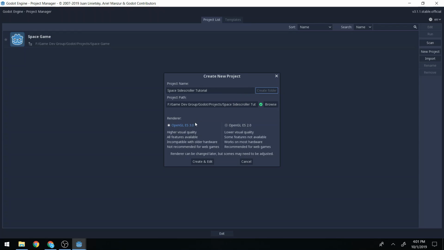Now for the renderer, we're going to use OpenGL ES 2.0 because, well, you can read the descriptions. Basically OpenGL ES 2.0 is more optimized for lower end devices, and we're planning on releasing this game in HTML5. You can go for OpenGL ES 3.0, and it's essentially going to be the exact same thing. I'm just going to start making it in GLES 2.0 because we're going to be exporting to HTML5. So do create and edit.